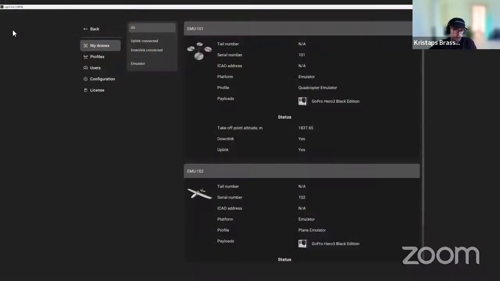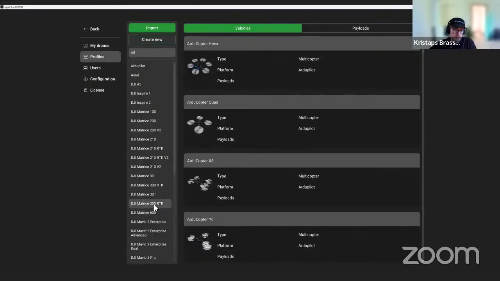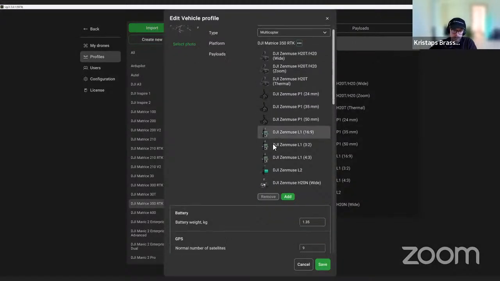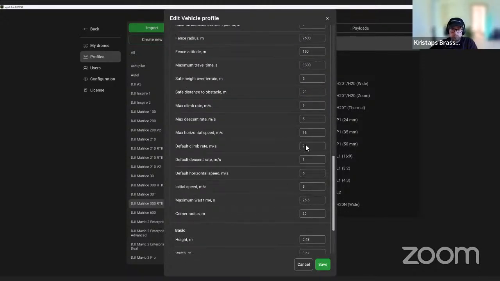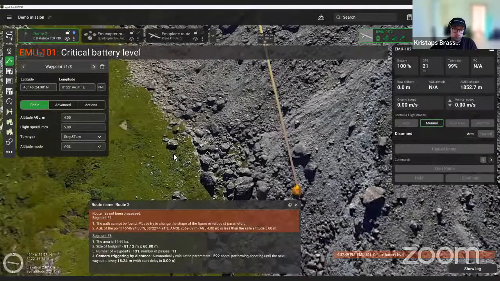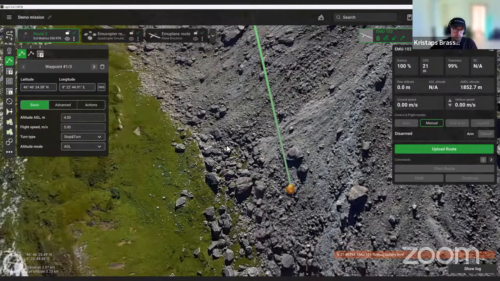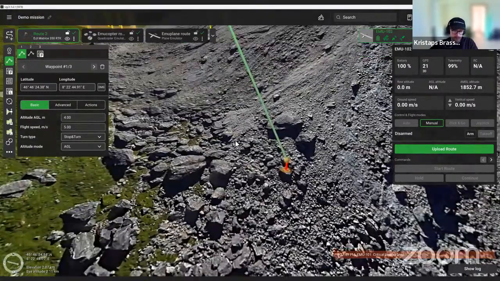And the way to do that is in here. If you go into the main menu, profiles, and then under vehicles, find the drone for which you're trying to fly at a lower altitude. Click here on edit, and then let's scroll a bit down. Here is the minimum safe height over terrain. You can see currently it's set to 5 meters. Now if I set this to a 2-meter altitude and then go back in here, you can see that the route will be recalculated, and the altitude is now set to 4 meters. So now it allows me to plan flights below 5-meter altitude.